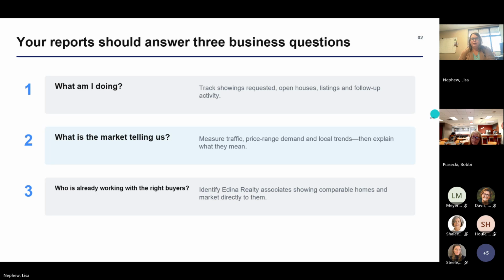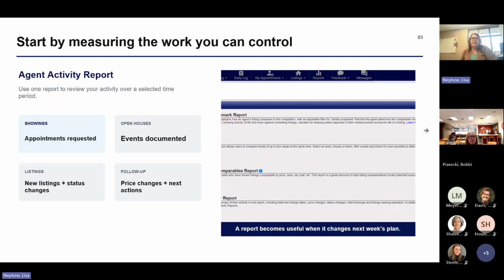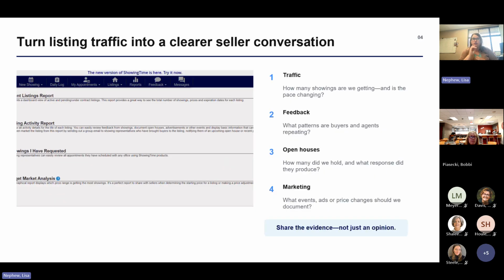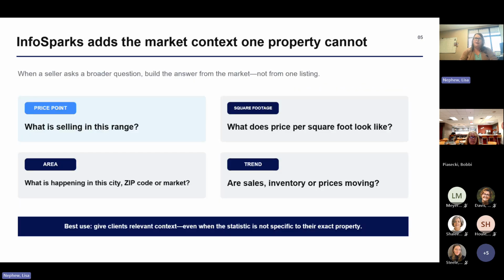So our next slide is the agent activity report. The agent activity report is going to show you how many showings you've requested, price changes, what new listings you've taken, and changing status. It's something you can look at to see what you're doing. And we're going to be able to turn listing traffic into clearer conversations like traffic, feedback, open houses, marketing. Because sometimes it's like, what did I do for this one? What things can I tell the seller that I'm doing? And we have lots of things that we have through the Emma platform and things like that.